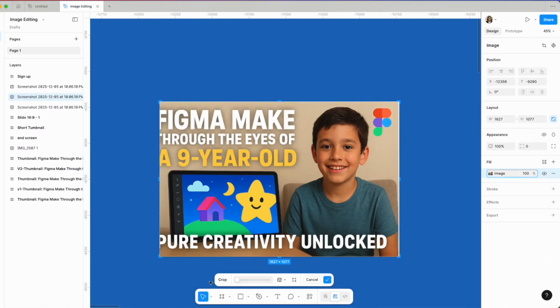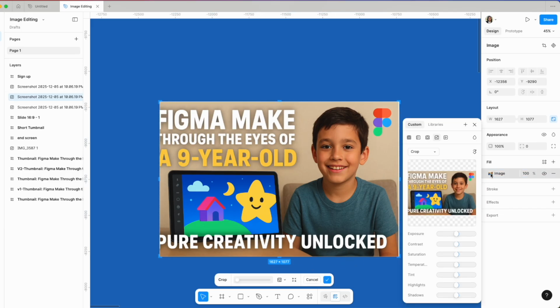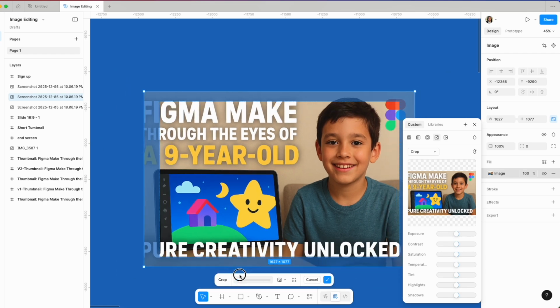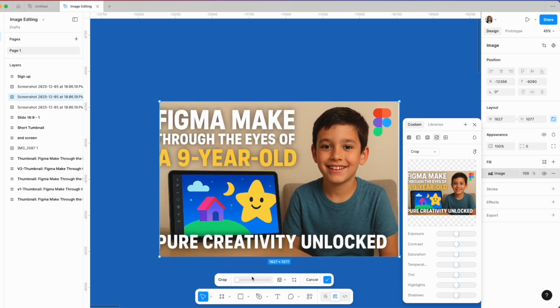The crop menu, very usefully brought into the canvas right now. In the past, if you were editing an image in Figma, you had to open the side menu right here next to the property panel. You had to click select crop and then manipulate your image on an additional side panel, which made it more difficult. But now it's right here in the canvas, and you will see when you click the crop, it will make your image size increase, which is very handy.